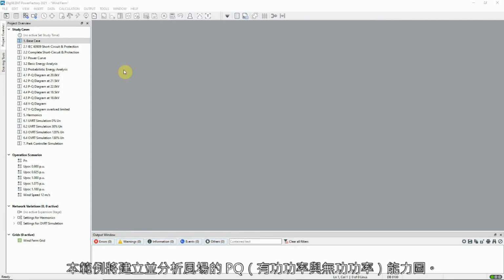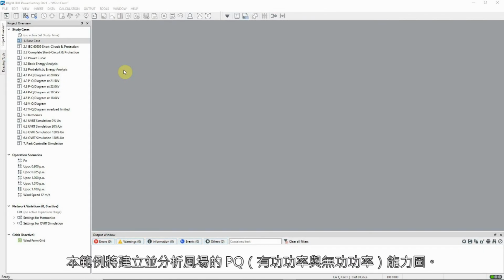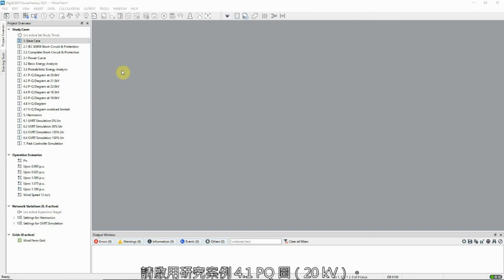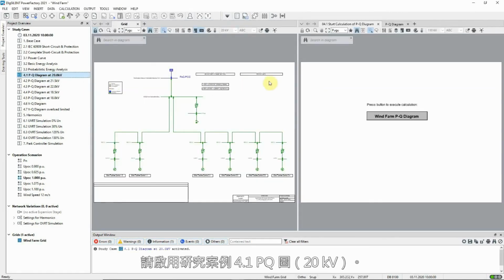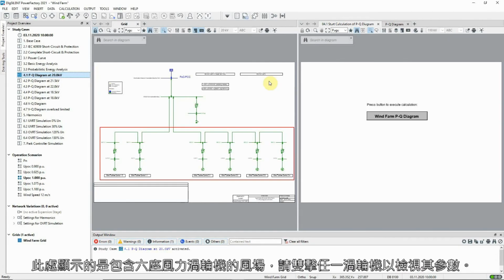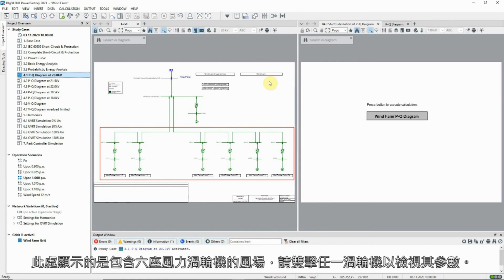In this example we will create and examine PQ capability diagrams for a wind farm. Activate the study case 4.1, PQ diagram at 20 kV. Let us look at the network graphic. Here you can see the wind farm, which consists of 6 turbines.